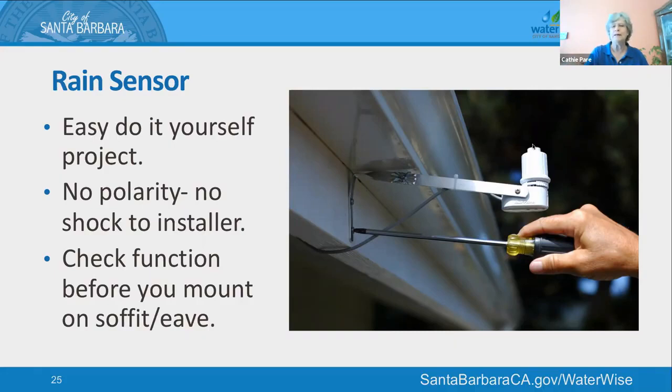Right there, Madeline. If you wire it in your controller, you're holding it in your hand, turn one of your sprinkler valves on, push and hold that little click button there. Push it down, it'll click, hold it. In about 15 seconds, the sprinkler will shut off. Release it, and the sprinkler will come back on. Now you know you've wired it correctly, and you can be assured that it's actually going to work, and then you can mount it up on your roof.